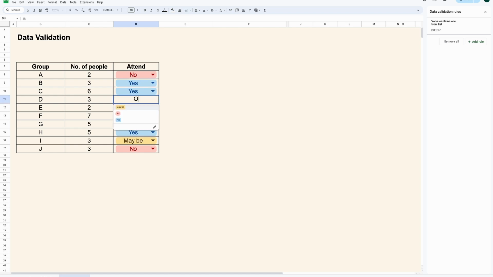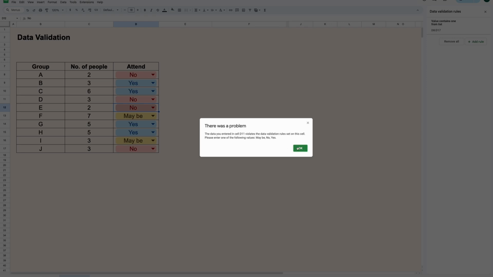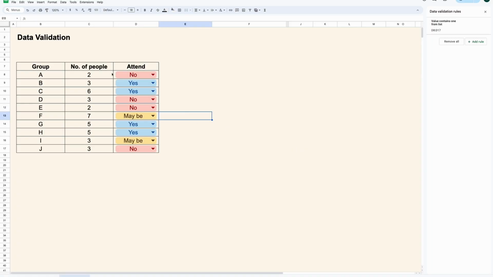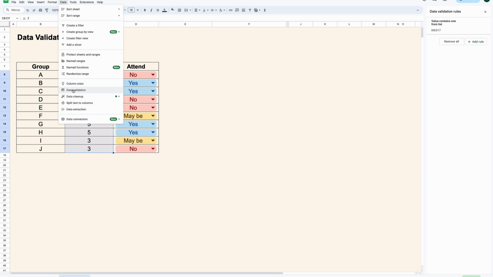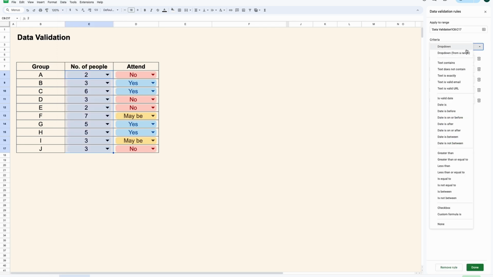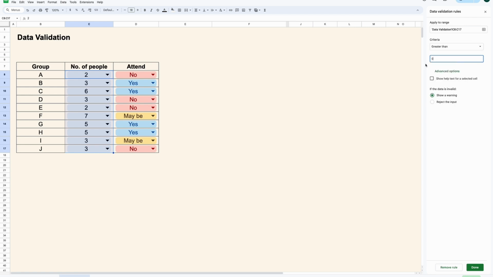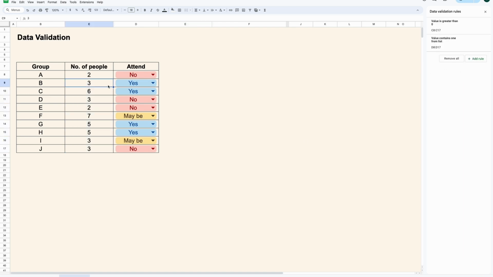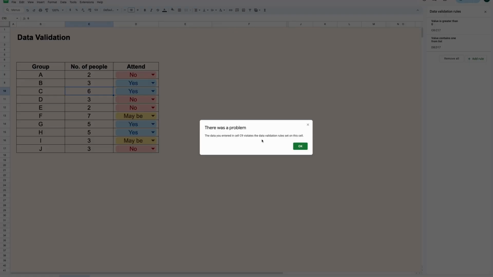Now we have a drop-down list of yes, no, and maybe, but no other options. So if we try to type something different like OK, it says it only allows you to input maybe, no, or yes. And it can also be used to validate data based on numbers. For example, here, number of people, we choose data validation. And for the criteria, we choose greater than. For example, we want to ensure the input is always greater than 0. Then we put greater than 0. And in the advanced option, if the data is invalid, we can choose reject the input. And it pops up an error that the input is not valid.